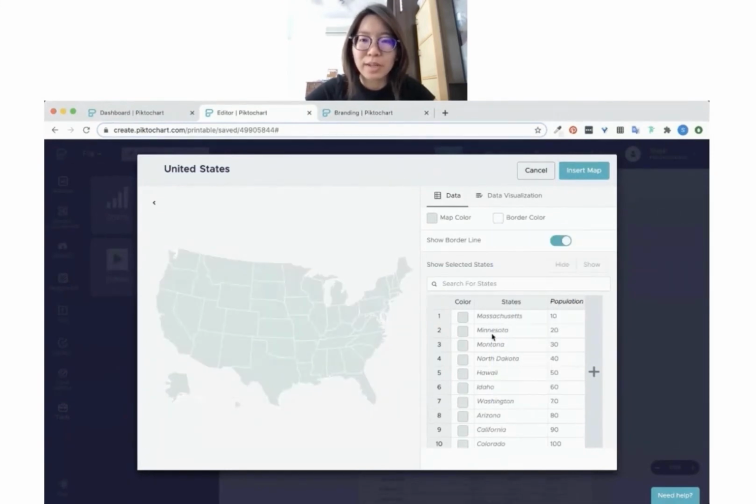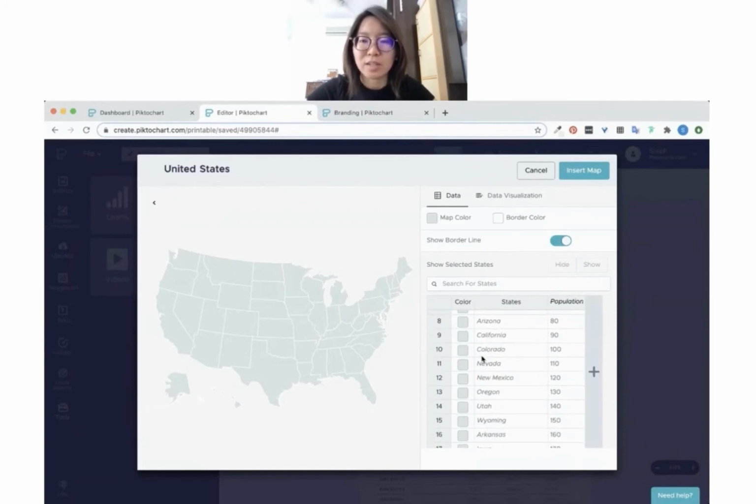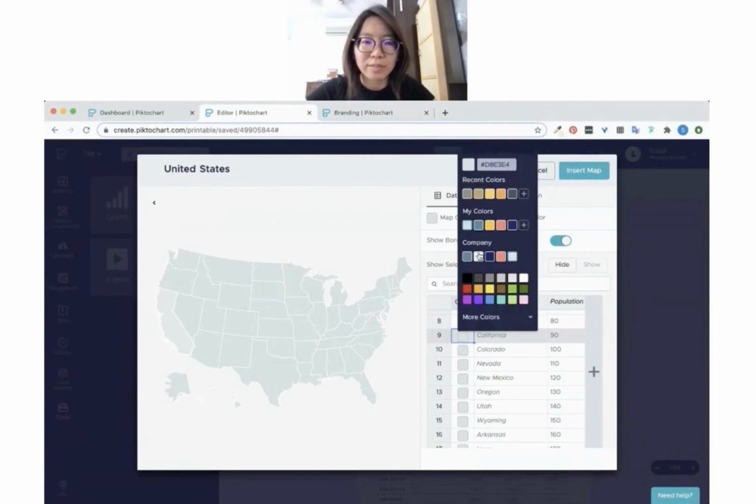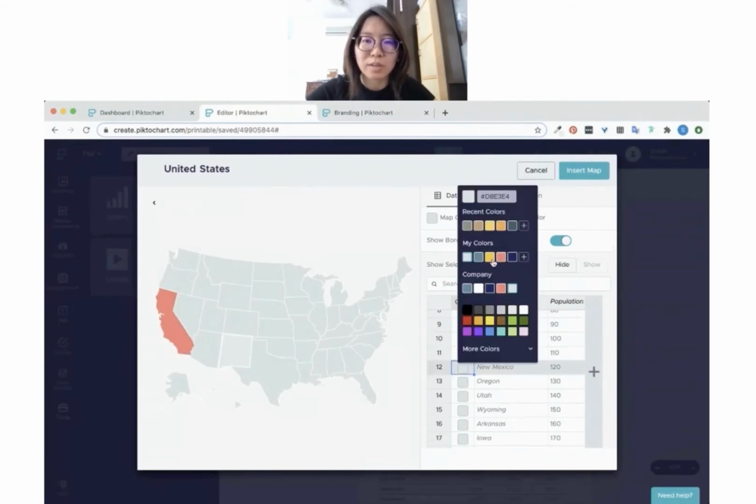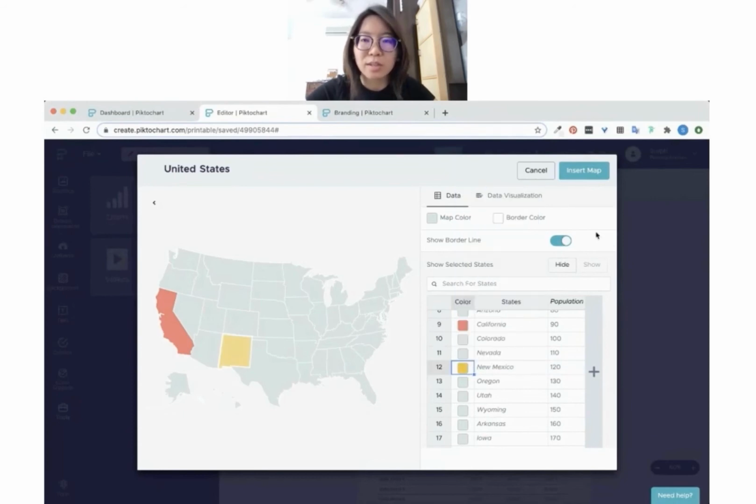Let's keep it white. And let's say I want to highlight certain states. So for example, maybe California. You can even change the colors of the states individually. And New Mexico. And again, you can add a different color. What you can do as well is you can also hide these states if you don't want to show them, or you can just show them again.